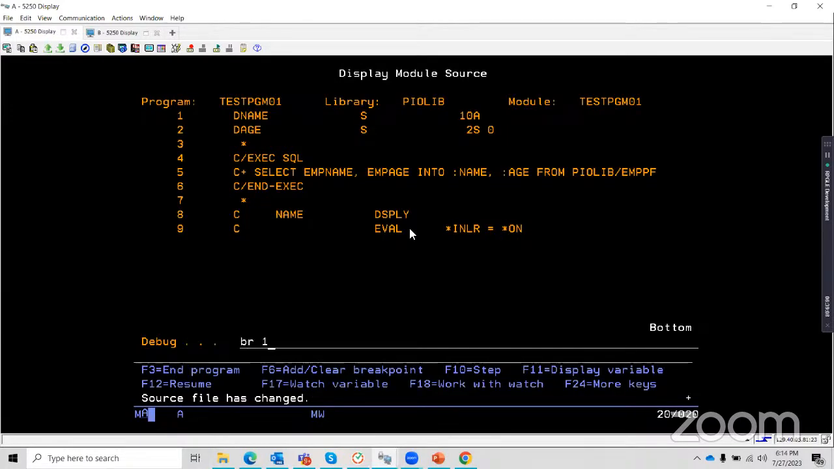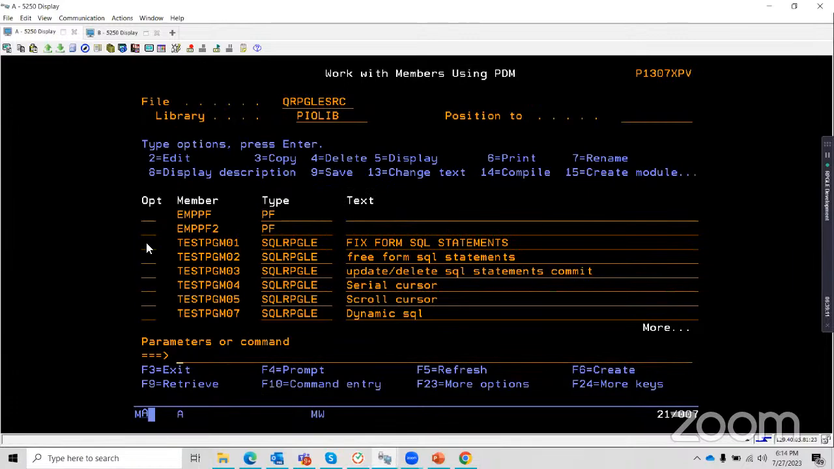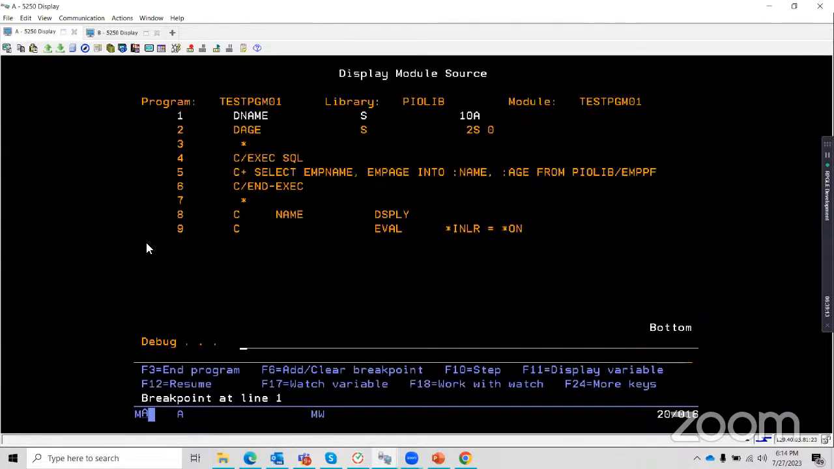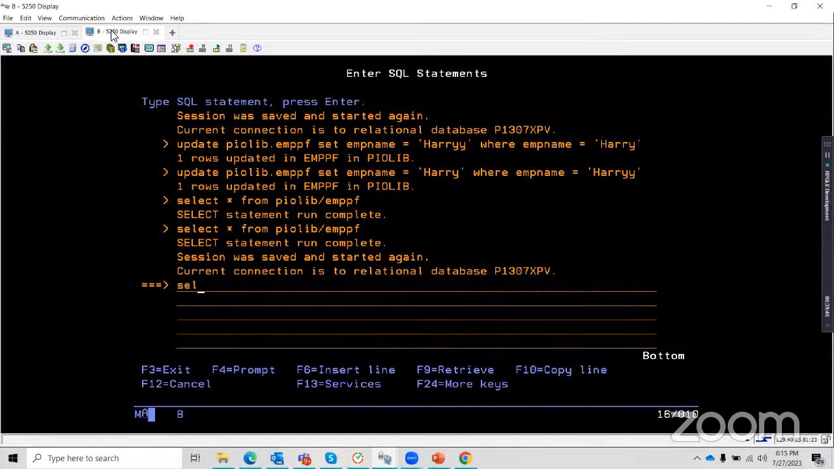Okay, so breakpoint, and I'm now calling this program. So now it has performed this, and we can see, it has now executed the query, and the name has been stored with Harry and the age has been stored with 21. So let me show you the data.